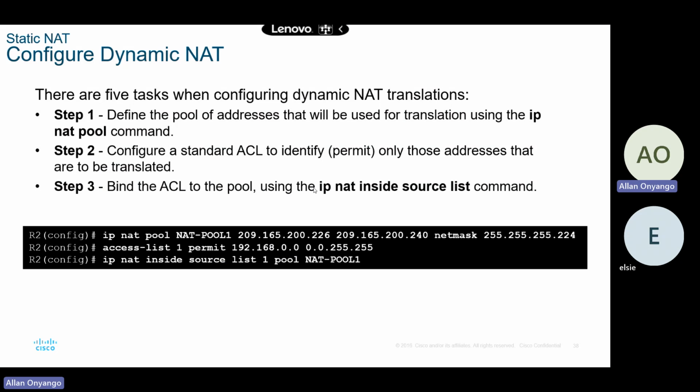How do you configure dynamic NAT? So you need to do three things, actually four things. The first one, you need to create a pool of addresses. The second part, you need to create an access control list. The third one, you need to bind that access list to the NAT pool. And finally, you need to indicate your IP NAT inside and IP NAT outside command. So let's see this.